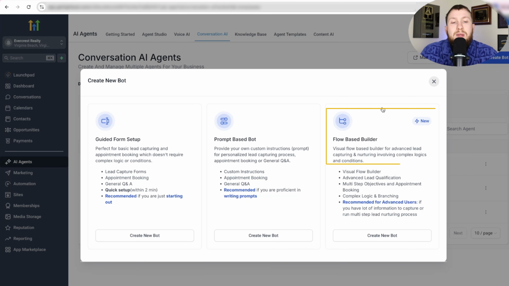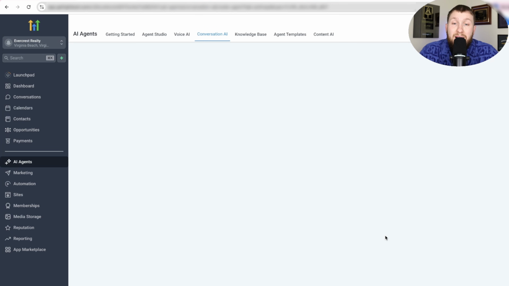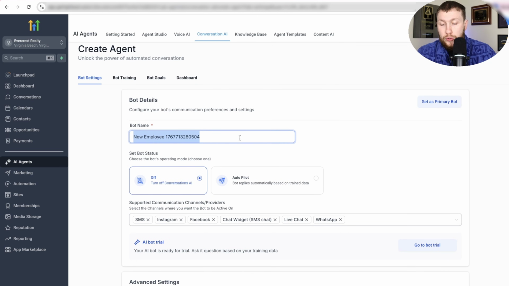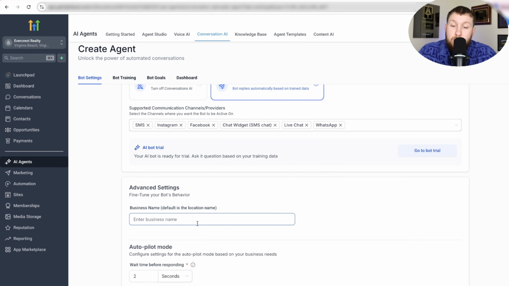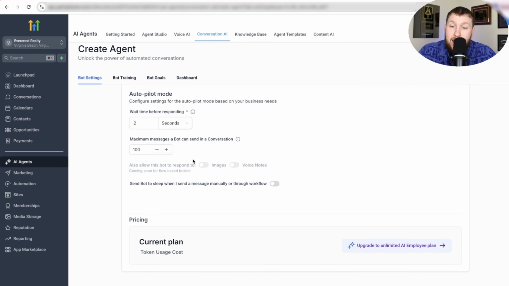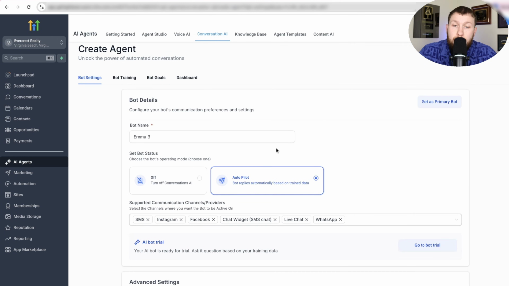All right, last but not least, we have the flow-based builder. And this is by far the most complicated out of the GoHighLevel AI chatbot builders. It even says advanced users right here. So we're going to click create new bot. Just like the other one, we're going to go through these basic steps. We're going to put in Emma 3, autopilot, plug in the exact places you want it, put in your business name, plug in all the stuff we already have. Plug in everything just like we did before, and then we're going to click save.